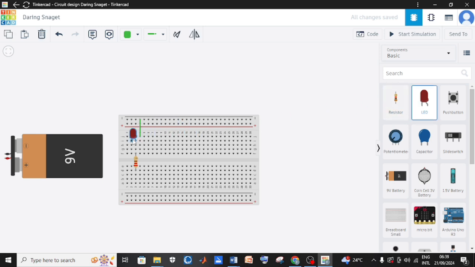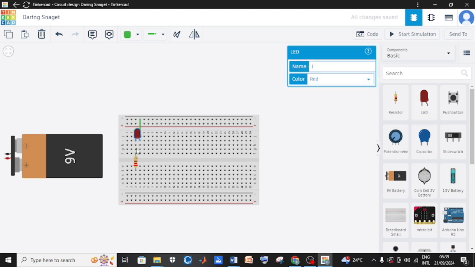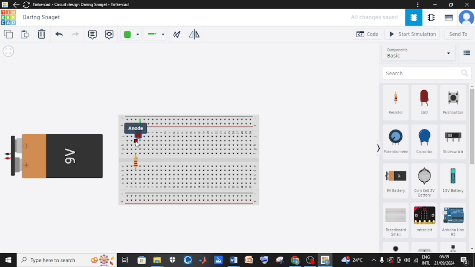Ensure one LED terminal is connected to the horizontal line with the resistor second terminal, and the other LED terminal is connected to the horizontal line of the wire. Now flip the LED by clicking the mirror component button above, to connect the positive LED terminal to the resistor and the negative LED terminal to the wire.